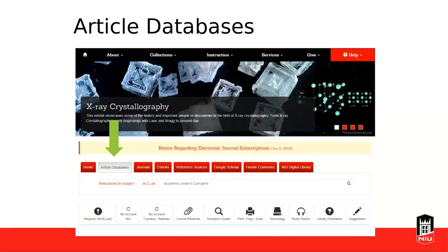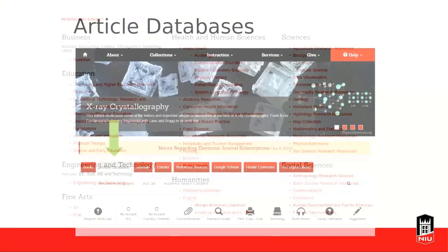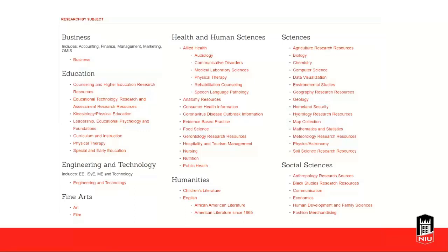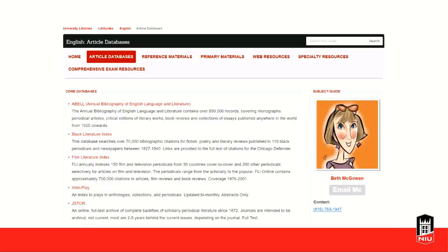So the most useful way to access the databases is to click on the resources by subject link. That takes you to a new page where we have listed all of our subject guides by discipline. So these are essentially mini websites. They're actually called LibGuides. And this is where librarians have curated all of the content, all of the resources that students and faculty would need to do research for a particular discipline or a particular subject. So this is an example of the English subject guide.